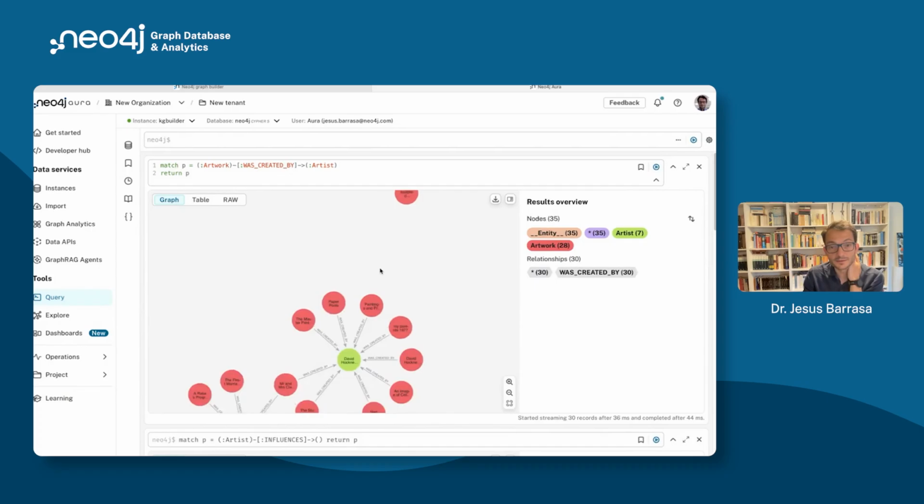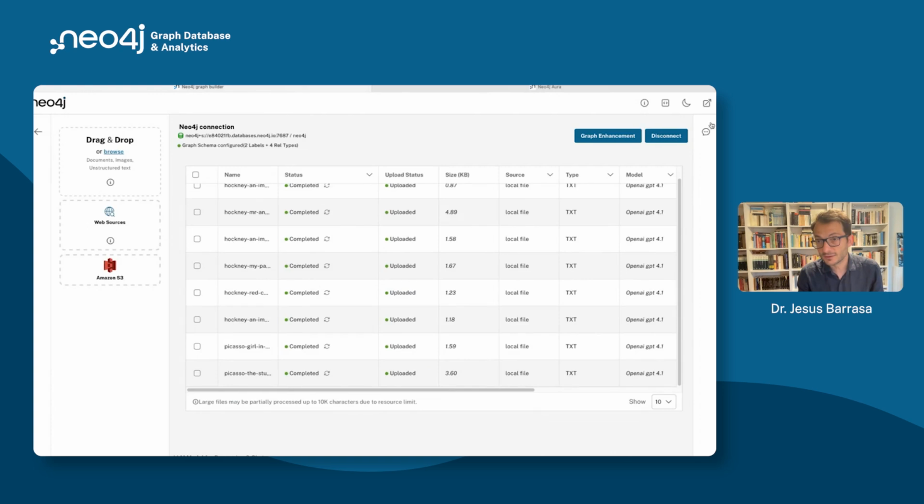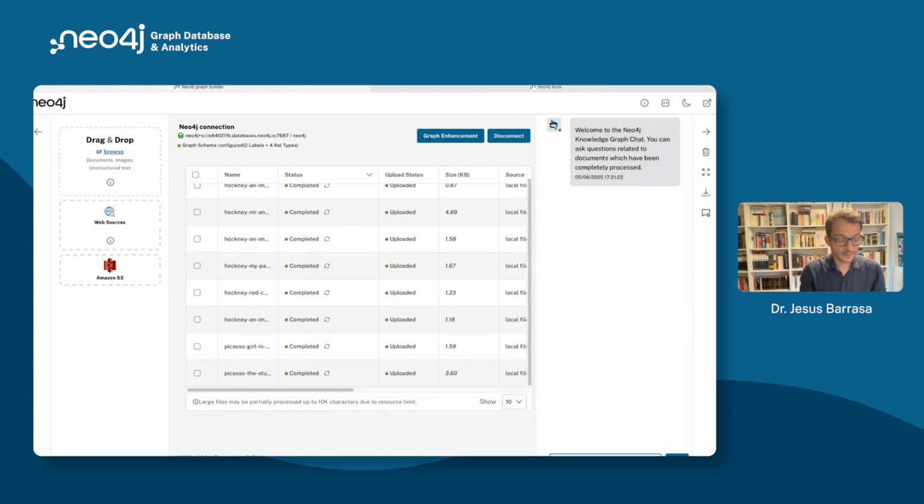There you go. So we find things like the artworks by a particular artist, and we see that the relationships and the types of entities are exactly the ones defined in my ontology. So that's how important it is to provide these kind of guardrails. And now, the powerful thing here is that once we've created the graph, we can interact with it. And just as a simple example here, I'm going to show how we can interact in a conversational fashion and say, which are David Hockney influences.